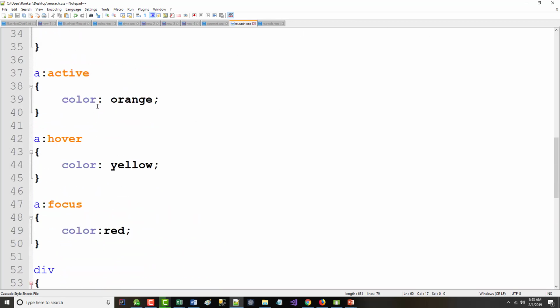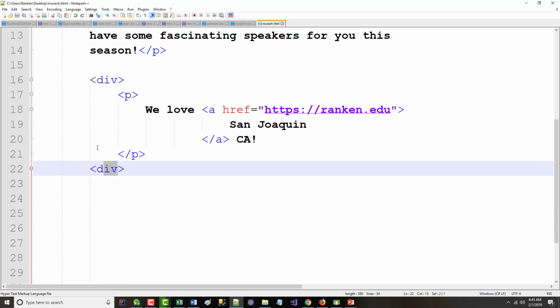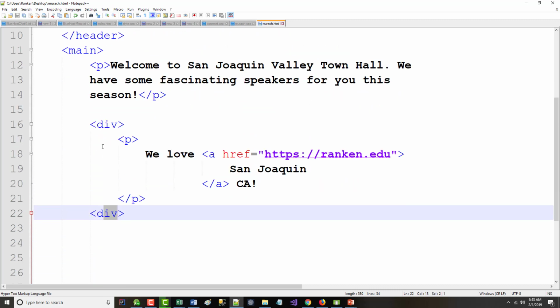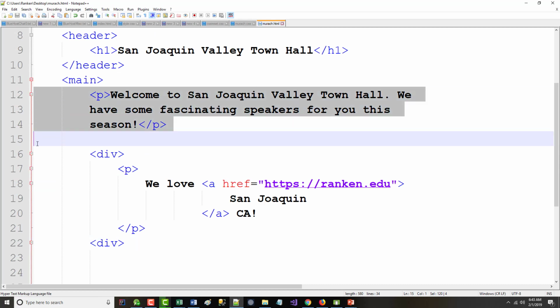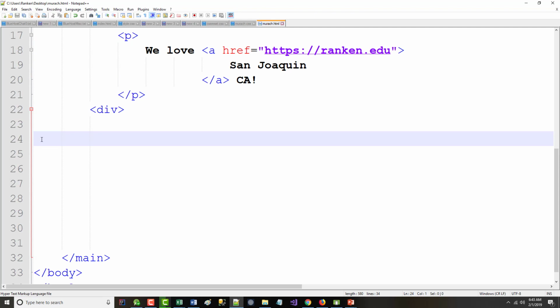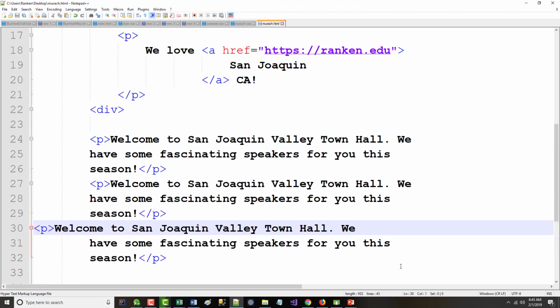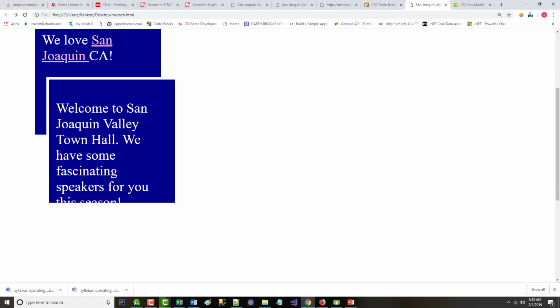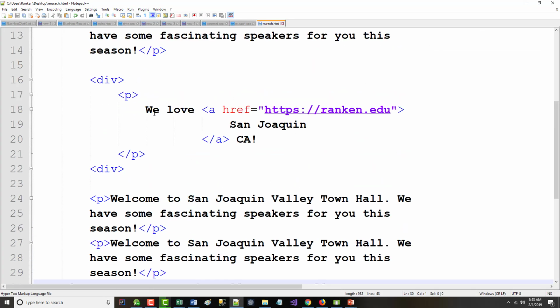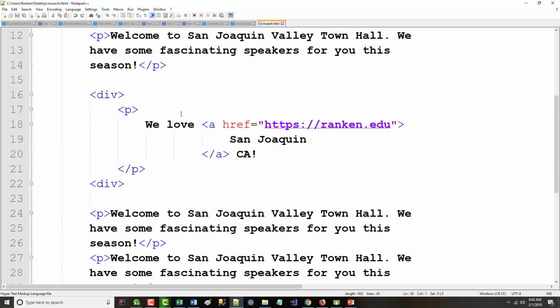All right, so let's see, what did we have here? Div, paragraph is in the div. I'm going to grab this paragraph here, and I'm going to copy it down here a few times. All right, because hopefully by doing that, you're really able to start to see. Okay, see that? All right, so we've got the we love. That's the problem here, this we love. Ah, I never ended my div. That's what the problem is.